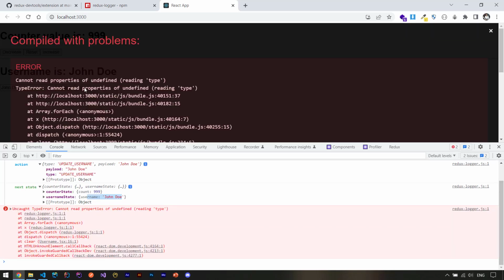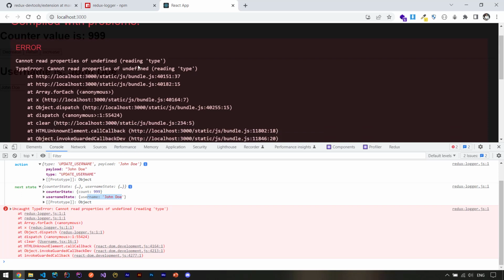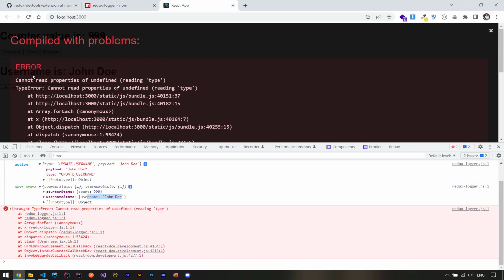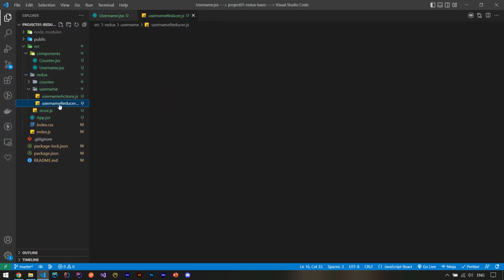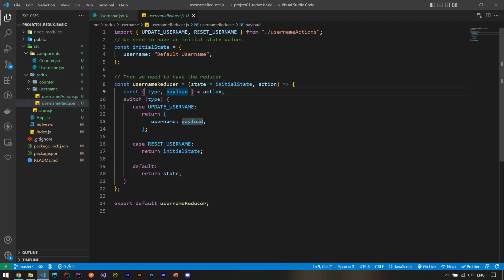If I say clear, we have a problem. So this time we have a problem because it says cannot read properties of undefined reading type. So it says that we don't have any type here inside of, let me show you, inside of my reducer here. This time we don't have the payload, so this payload is not working correctly. But this is really easy, we can delete this.